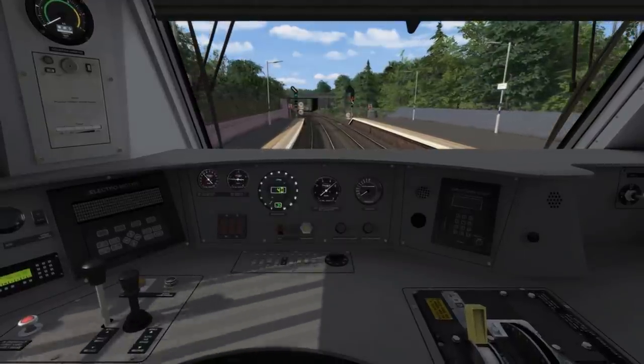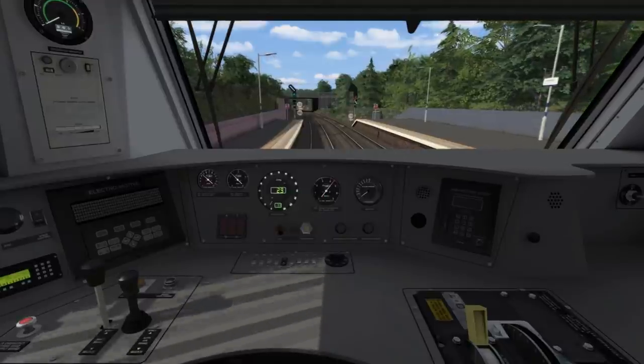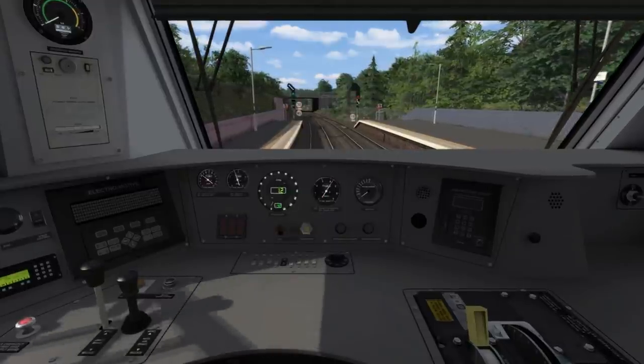Stopping just slightly too early, so I'll just reduce the braking momentarily. Now just increasing to bring us to a stop in just about the right place.